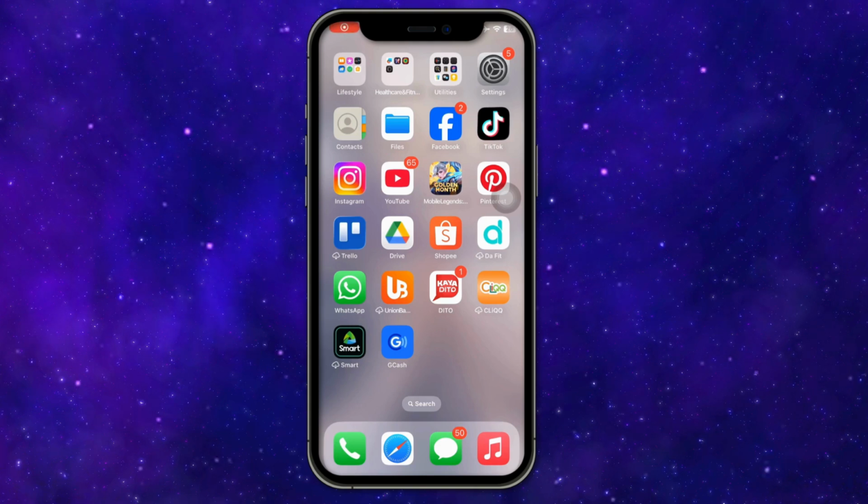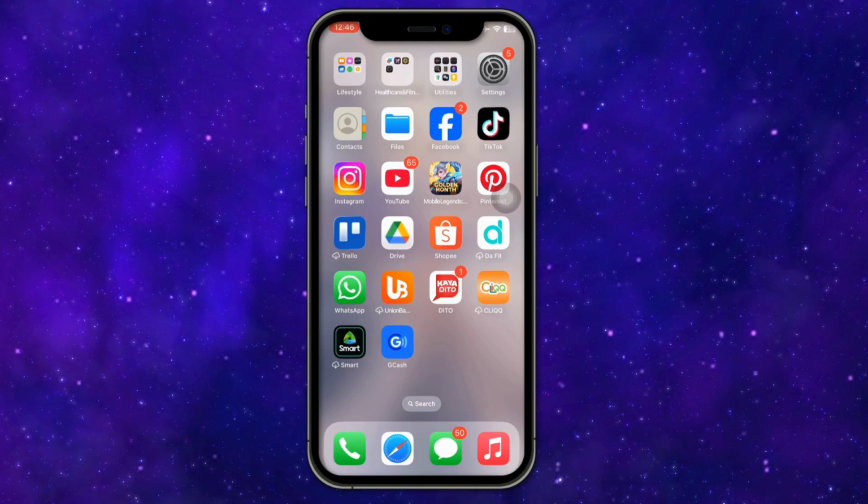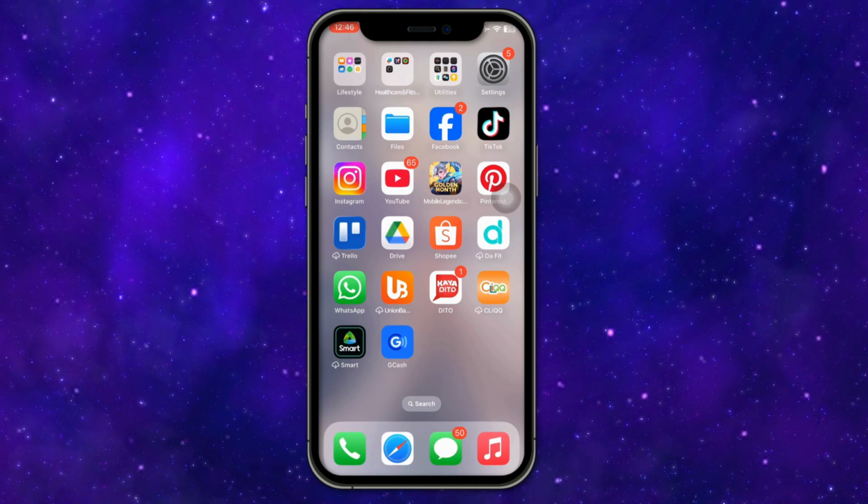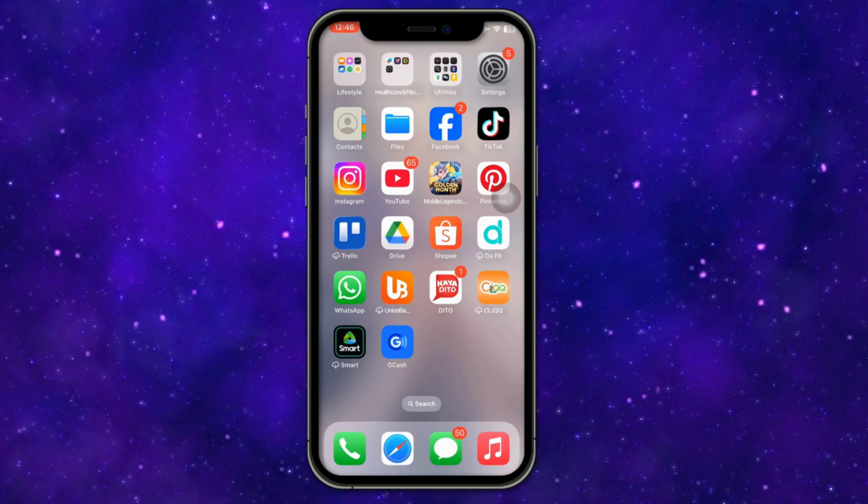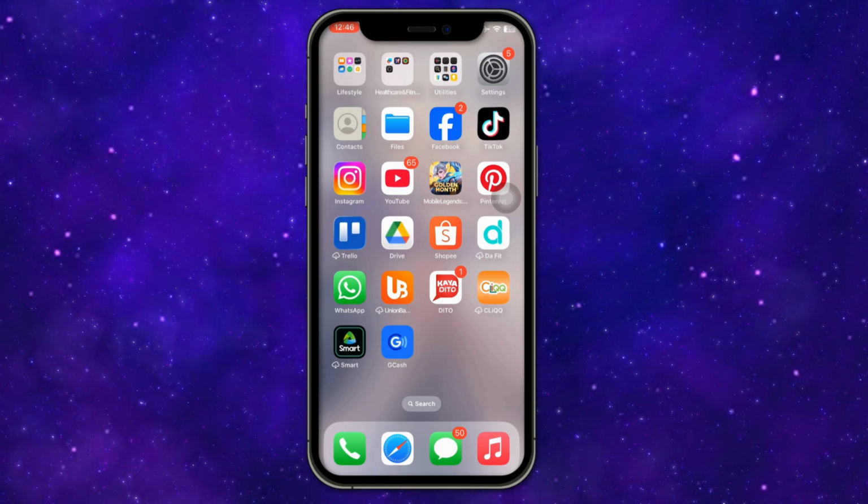How to import ICS file to iPhone calendar. Got an ICS calendar file and want to add it to your iPhone? In this video, we'll show you a few ways to do that.